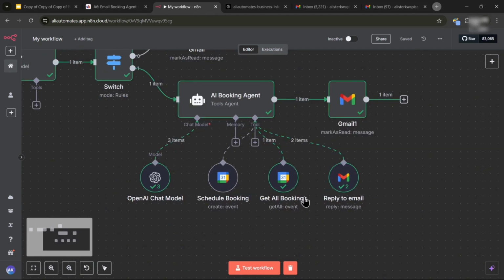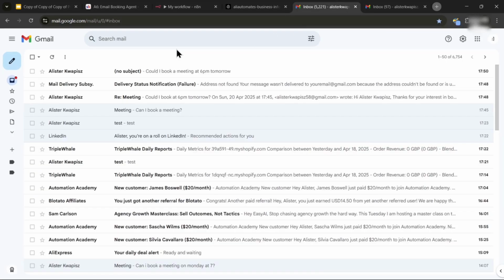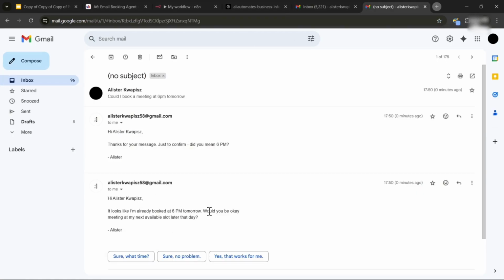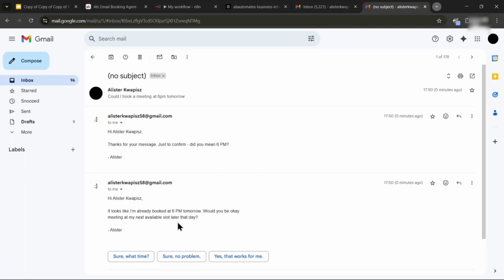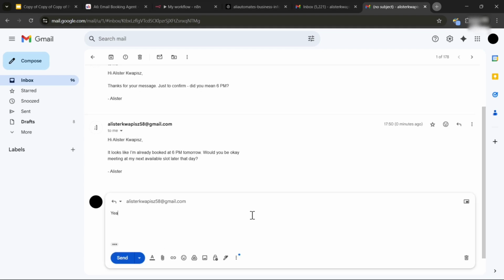Okay, so we can see that it gets all the bookings to check the availability and it's replied to my email. So let's see what it says. Hi Esther, it looks like I've already booked 6 p.m. tomorrow. So it now recognizes that the slot is already taken, and it's asking us, would you be okay meeting at my next available time slot later that day? And I'll just reply with, can I book a meeting at 7 tomorrow instead? I'm not providing an AM or PM because I want to test the other scenario that I provided in the instructions. So let's send that over.